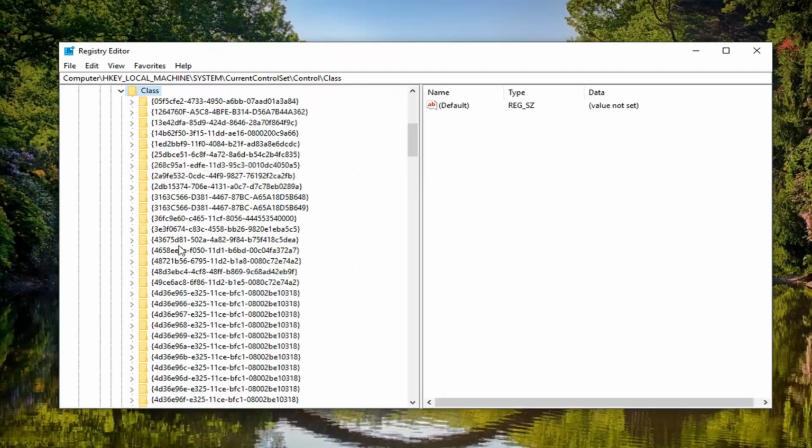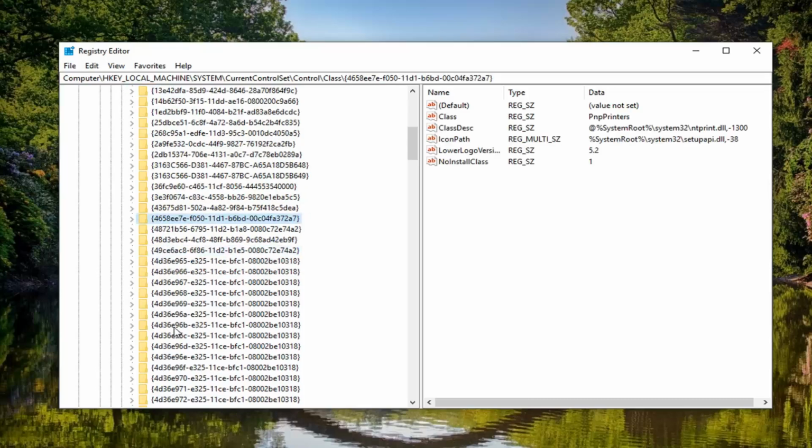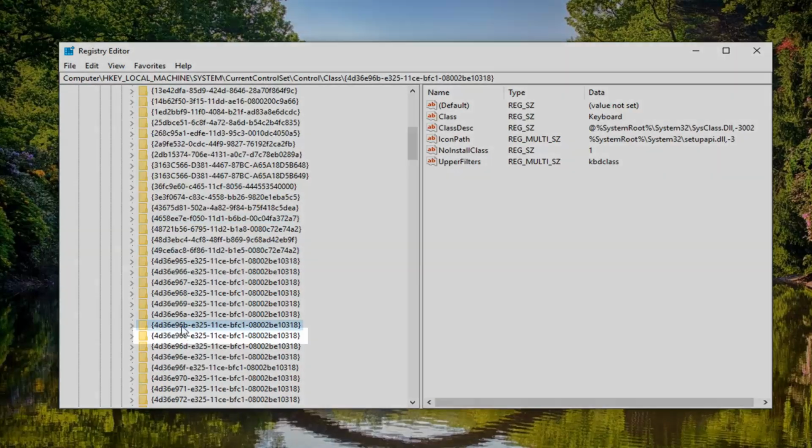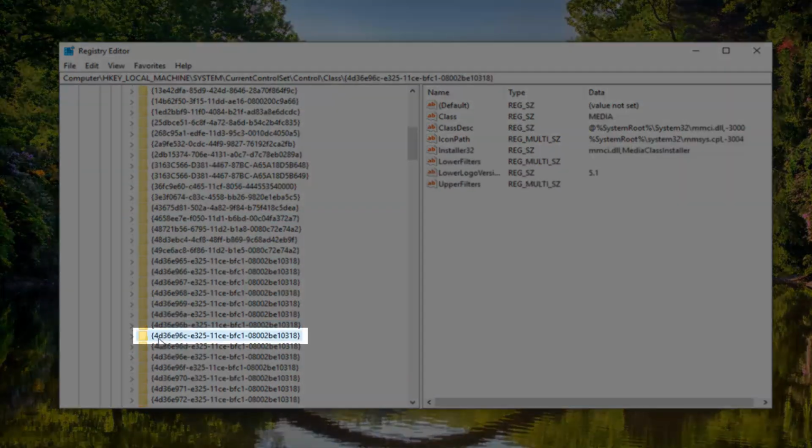So here you go. 4D36E96C-E325-11CE-BFC1, and there's a whole bunch of random letters after that.